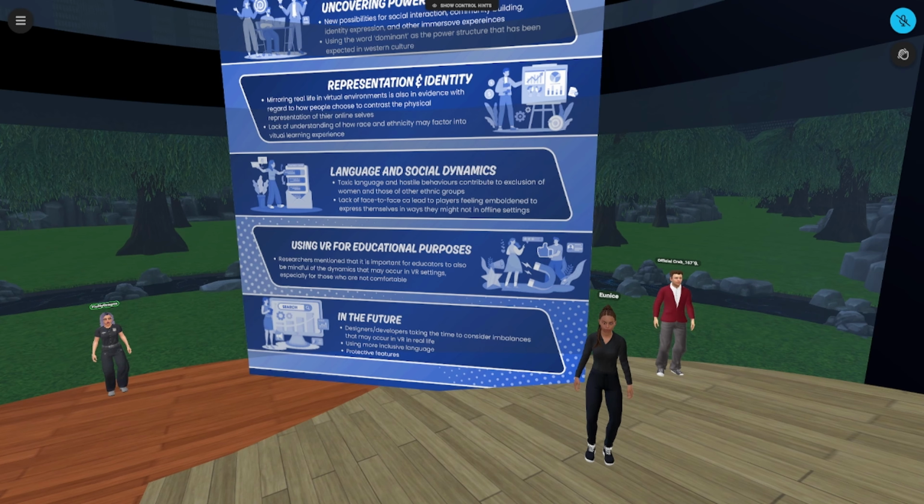Research shows that how people represent themselves and how others perceive them shapes their access to authority and respect in digital spaces. Additionally, like this class, VR is being used for educational purposes. I think this is such a fun and interactive way to meet with others, as we have with our VR educators. But research has also mentioned that it's important for these educators to be mindful of the possible dynamics that may come out of this.